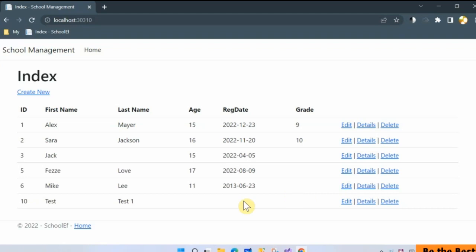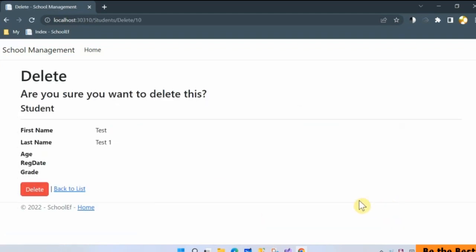So if I select one record, for instance, the last one, and get inside the delete and click on it, as you see, I have another view over here. And it is, are you sure you want to delete this? Then I have the information about my record, and also I have the back to list and the delete.